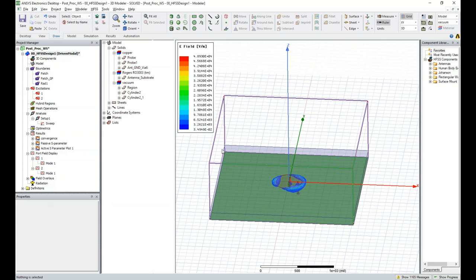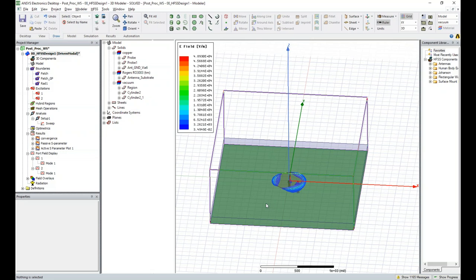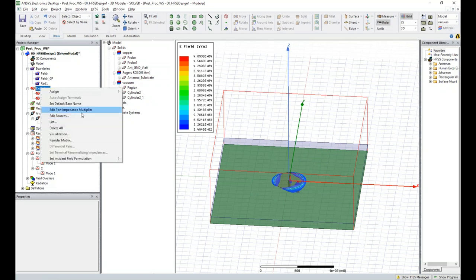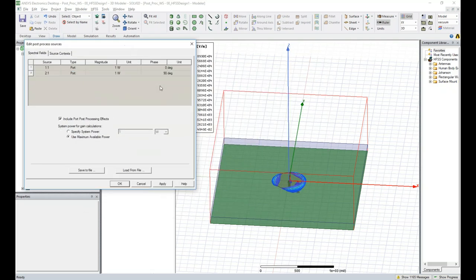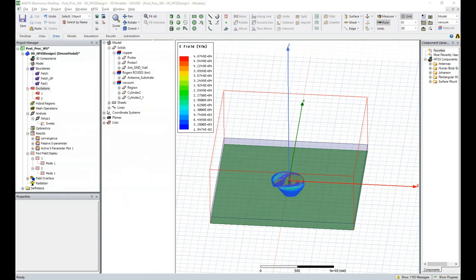So this field represents the electric field produced when port 1 and 2 are excited based on the added source dialog window. Just as with active S parameter, adjusting the source would change the field. So if we change the source, the field will change accordingly.